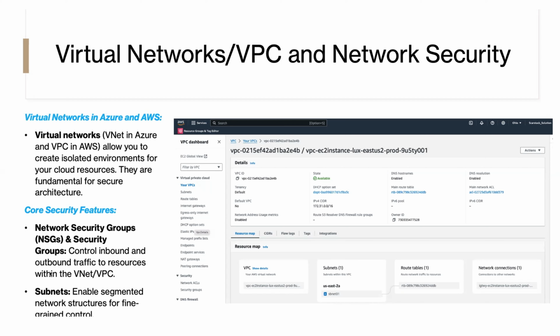The subnets work very closely with our VPCs, which is our virtual private cloud. That's what it's called in AWS, virtual private cloud, or virtual networks in Azure. The subnets work very, very closely with our virtual networks to ensure that we have segmented network structures within a virtual network.